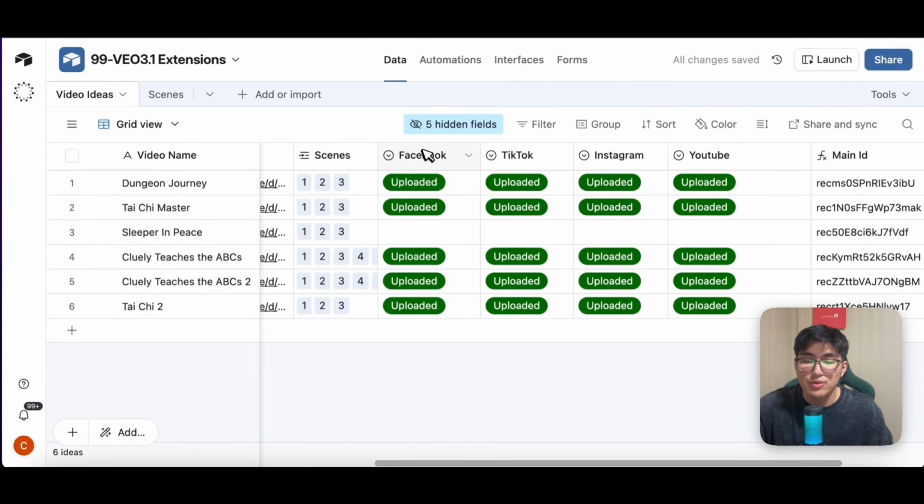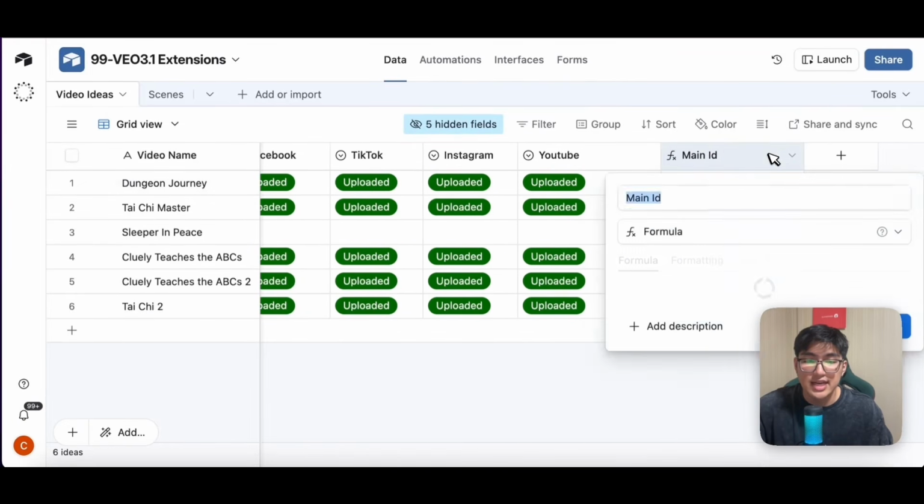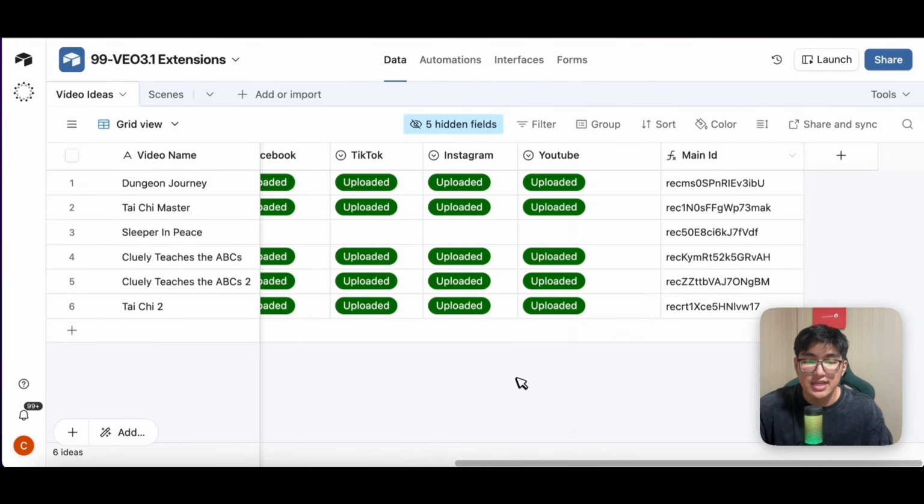Following that, we have 4 different fields. These are the status fields for the social media platforms. So once the video has been uploaded onto each of the different platforms, it will be changed to uploaded for us to know that the video has been posted. Last but not least, we have a record ID field, which is a formula record ID, and this is for us to use as reference within our system.